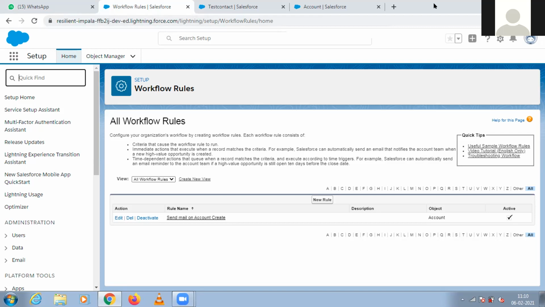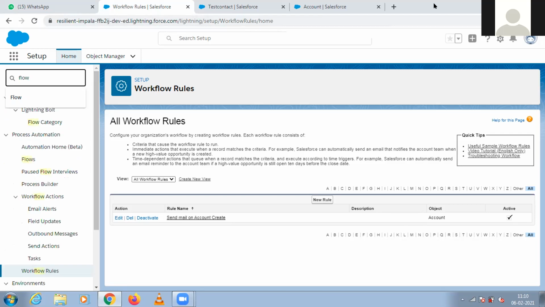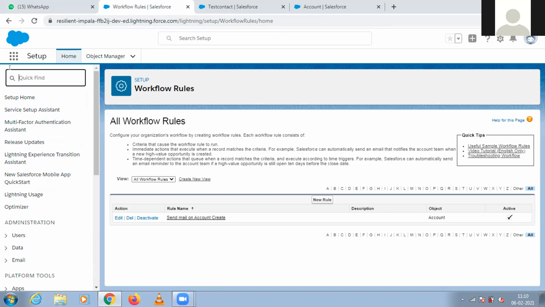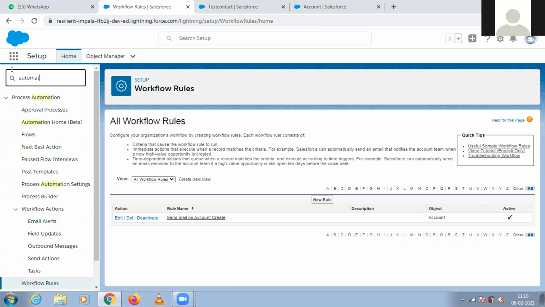No, sir. Okay. Now we will see another thing called flow. Flow is also a process automation, just like process builders. Let's look at other automations. So this is process automations. There are many process automations possible: approval process, flows, next best action, then process builders. These are the different process automations which we have. Approval processes is another thing which we will discuss later. But right now, let's discuss flows.